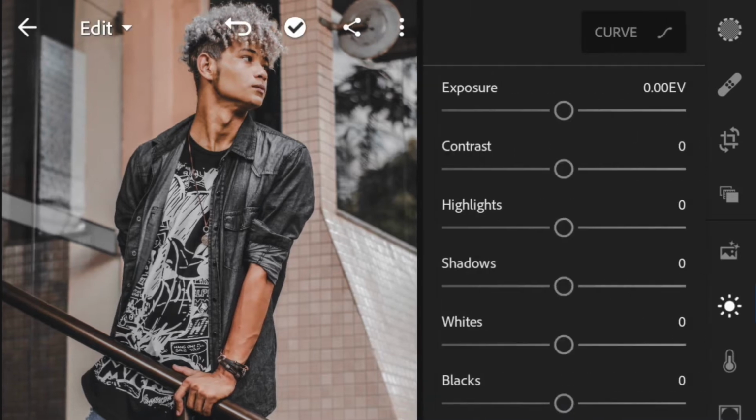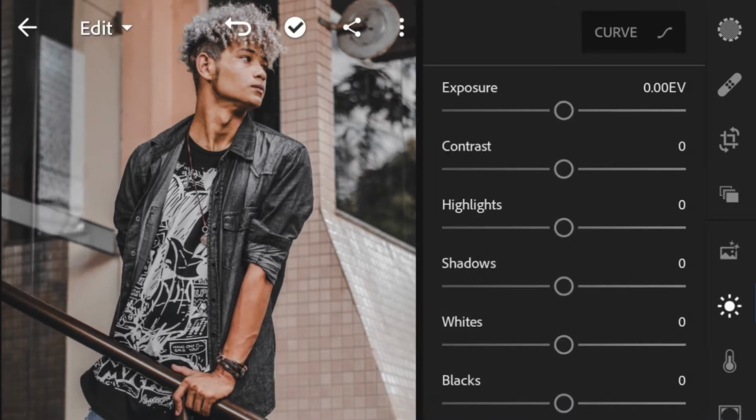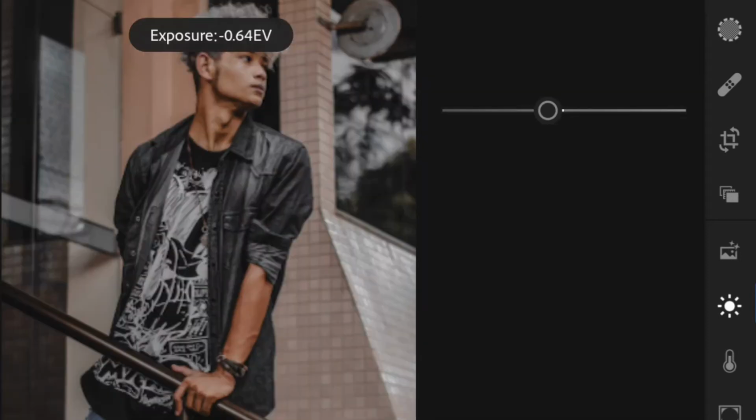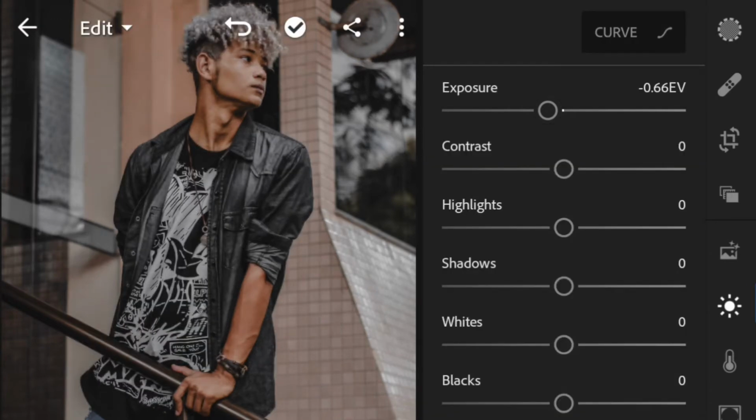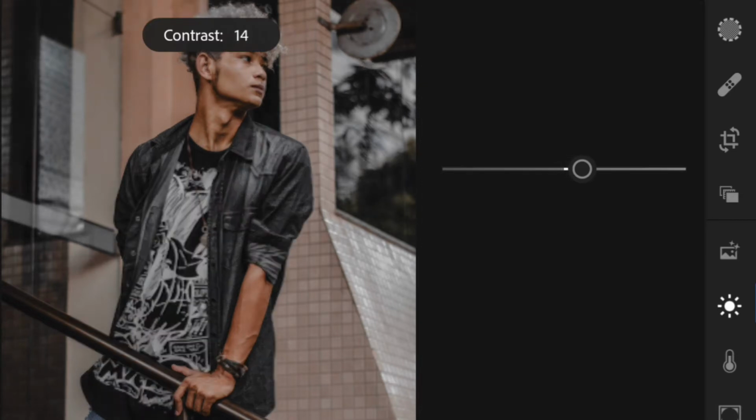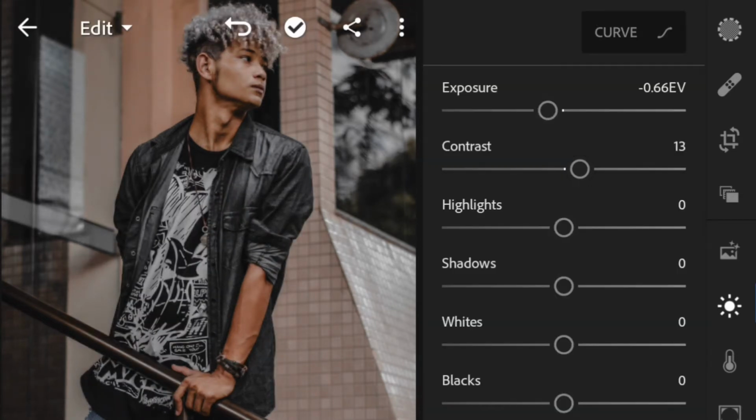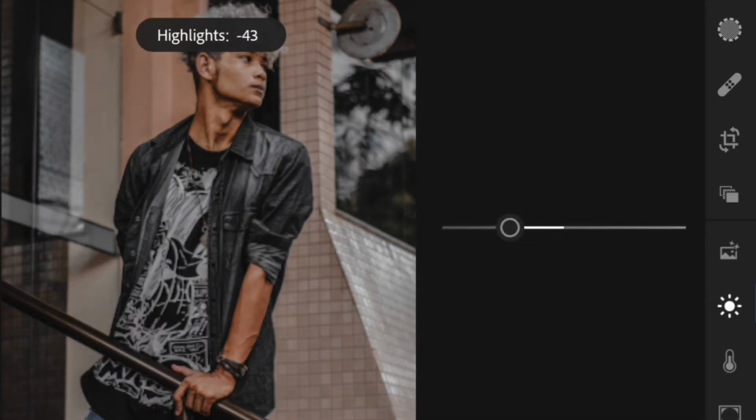Now what you want to do is head over to the light section, where you see a sunlight icon over here. Now go to the exposure and just decrease like this. Go to 0.64 EV, that is exposure. Now go to contrast, plus 12. Now go to highlights and minus 45.